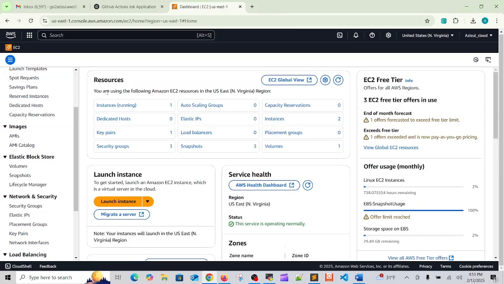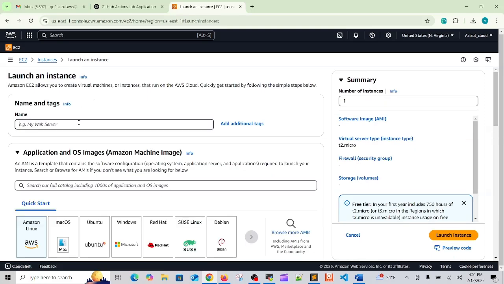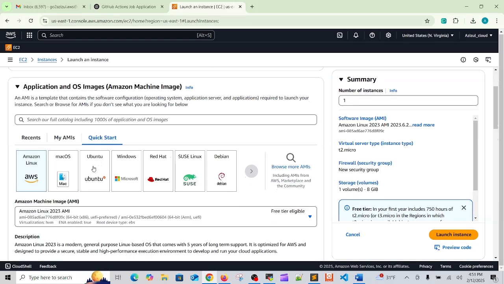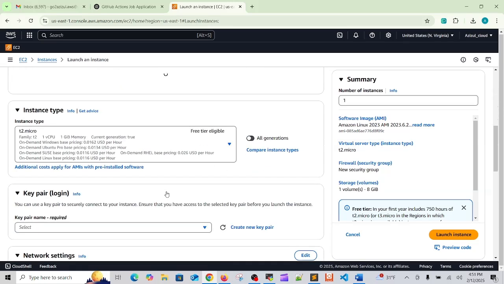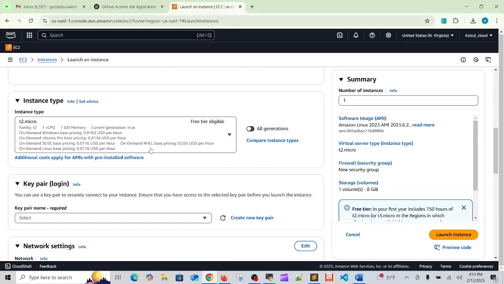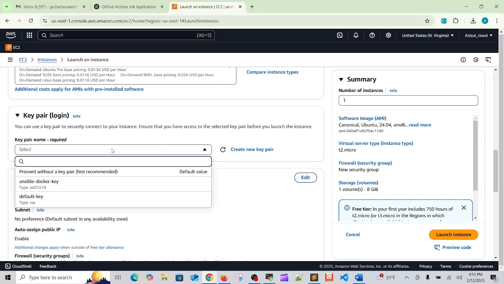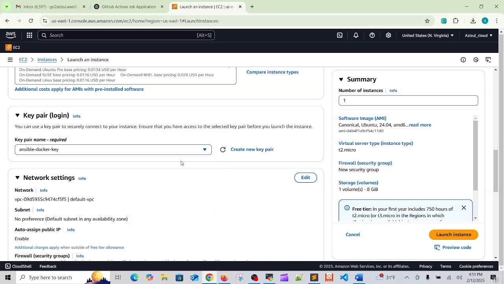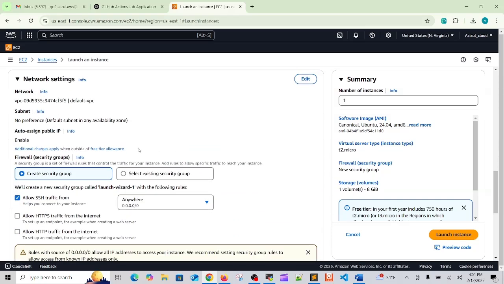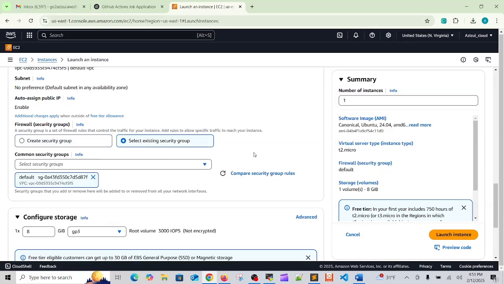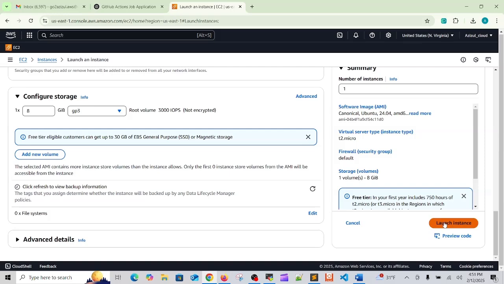Now I have to create one more instance using the Ansible Docker key. So that one should be our 2-tier Docker. I'm giving the name like this, 2-tier Docker. Ubuntu. My system is somewhat slow. T2 micro is good. See here, now the key pair I'm using is Ansible Docker key. Network is okay. Security group just my default one. So everything looks good.